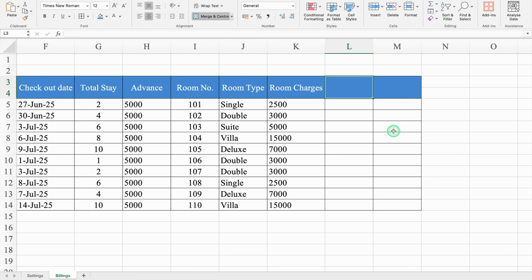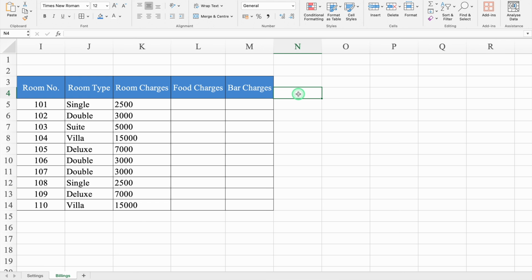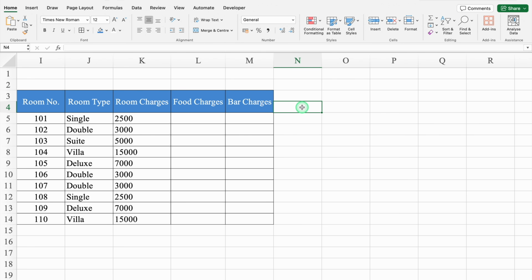Perfect. This will be food charges, bar charges. We'll adjust the column size. We'll come to the right hand side. Over here we will not merge our cells. This will be room tax, food tax, bar tax. In case all the taxes are the same in your case, just put a single column. We'll select all three and we'll align in center. We'll change the cell color and the font color. We'll create borders over here.